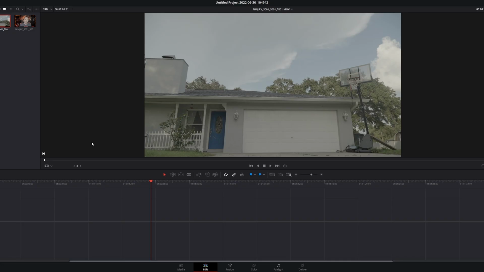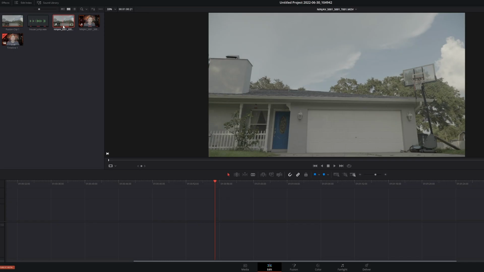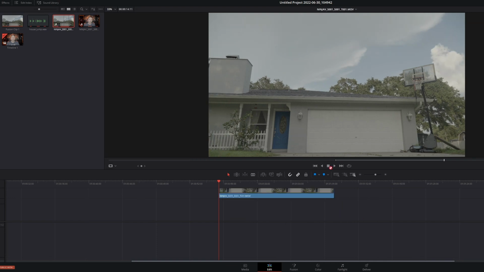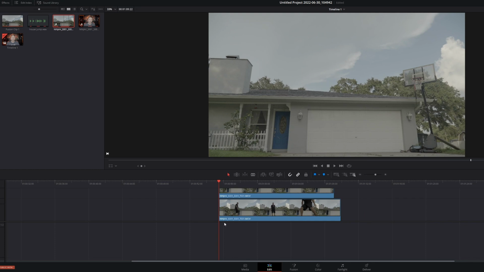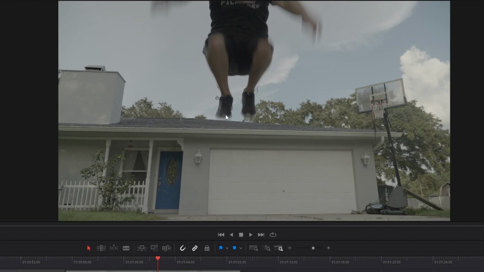So there's two shots you need for this, one of your actor and a clean plate. So you want to go ahead and grab your footage of your clean plate, go ahead and drag that on track two, and then grab your footage of your actor coming in, bring that on to track one. You want to make sure that when you jump, your actor clears the top of the roof with their feet.